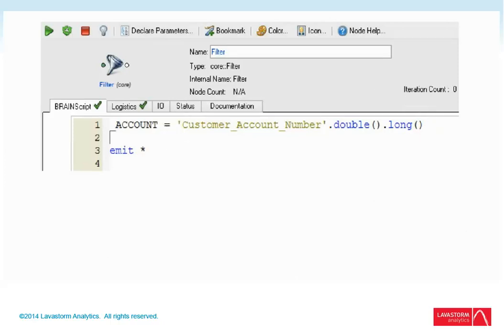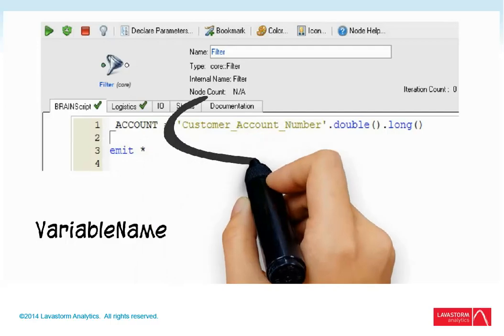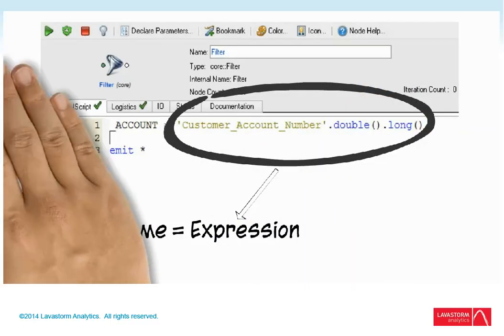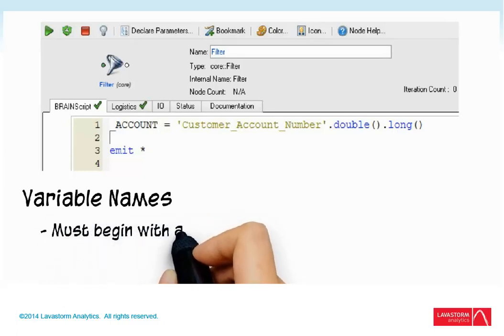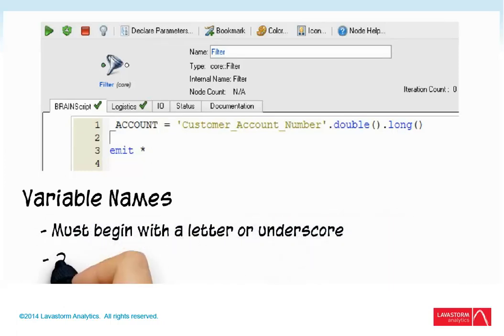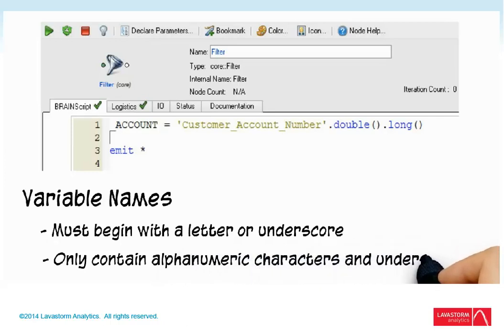Variables are defined by simply stating a name and what information they should contain. In other words, variable name equals expression. Variables are a good tool to use when dealing with numerous edits. Rather than doing all the work in emit statements, variables can help make the coding cleaner and easier to read. When naming a variable, keep in mind a variable must begin with a letter or underscore, and a variable can only contain alphanumeric characters and underscores.